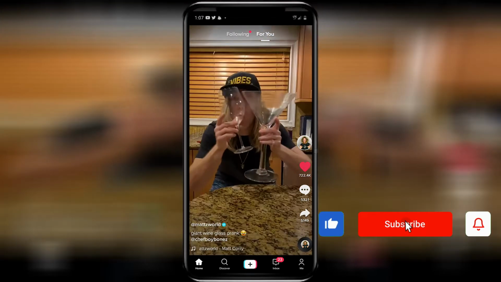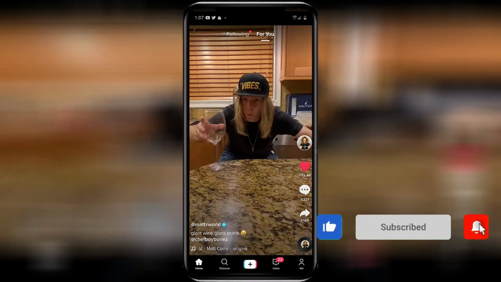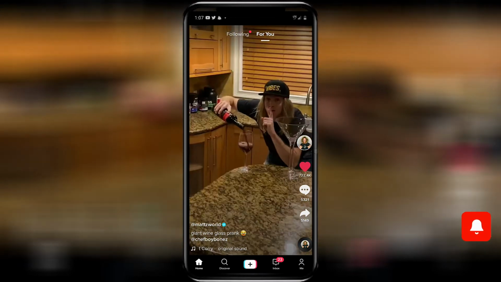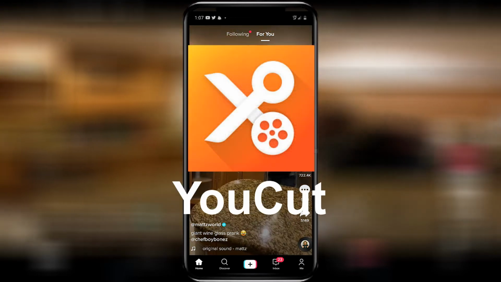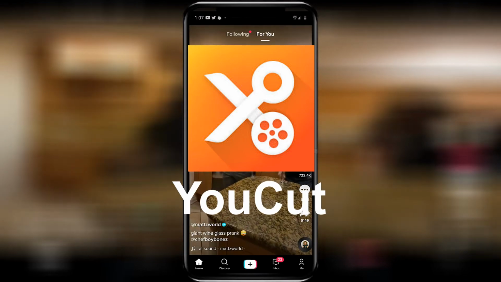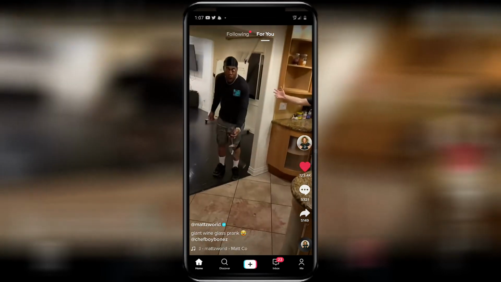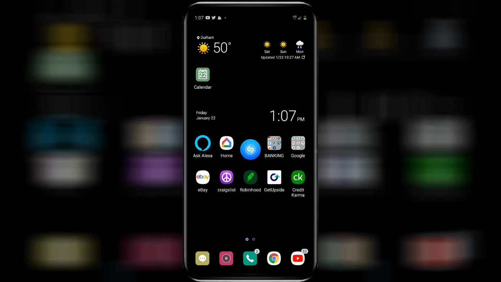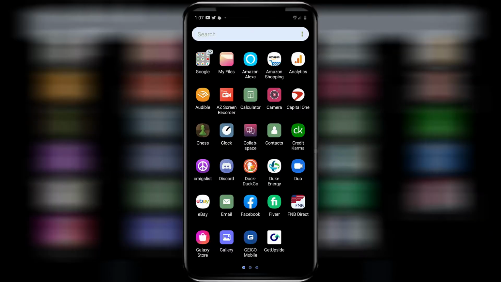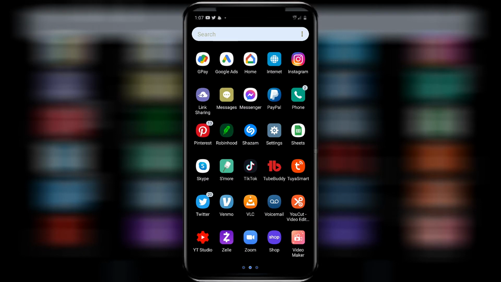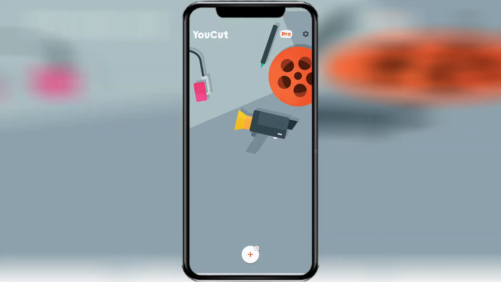So here's a cool free way that you can do that. You're going to need a different app. It is called YouCut. Go ahead and make your TikTok like normal, either using the app or filming a video on your phone and saving it for later. Then, if you're on an Android device, go to the Google Play Store and get yourself an app for free called YouCut, Y-O-U-C-U-T.